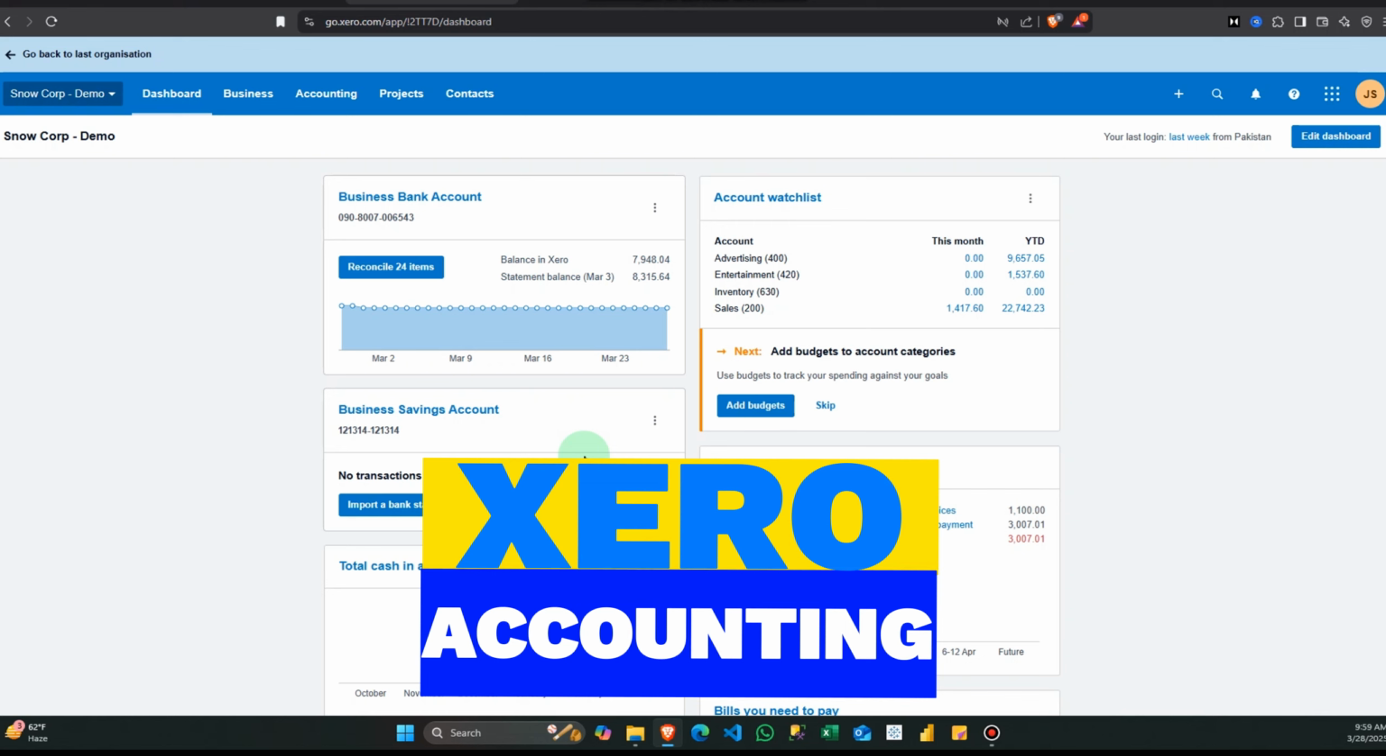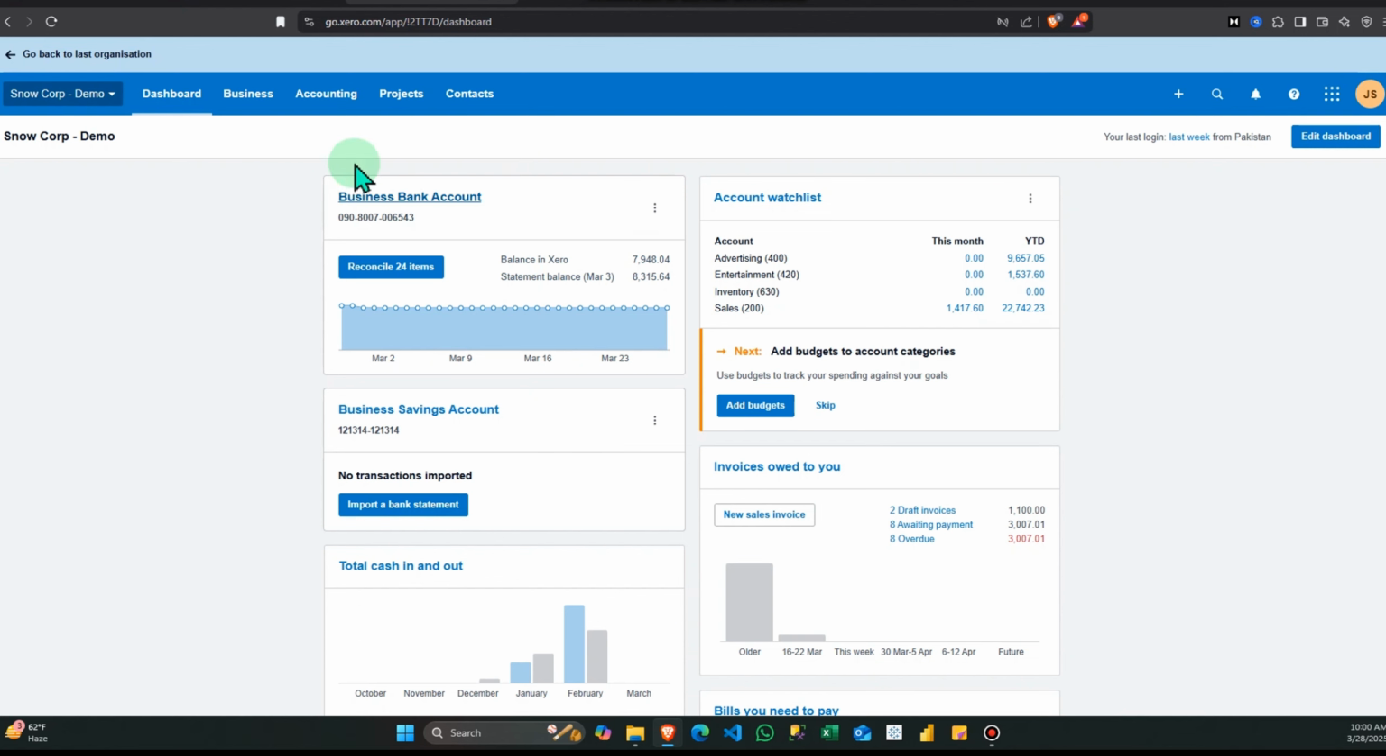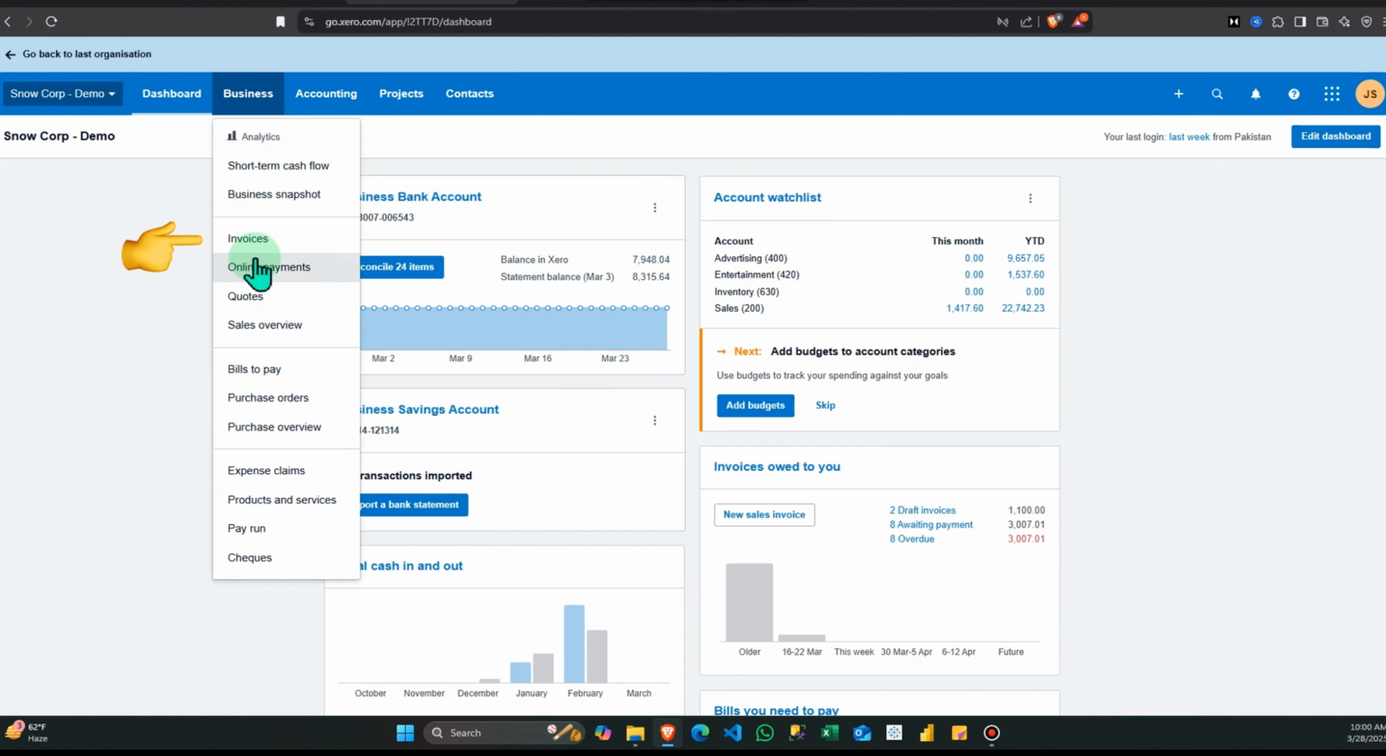Today I want to show you how you can enter recurring invoices, repeating invoices. Repeating invoices or recurring invoices are the ones which have a fixed amount and fixed quantity, and you don't need to create them every month. You just create it once and it will auto send it to the client every month or every week on the date you mentioned. So to do that, you come here, invoices.